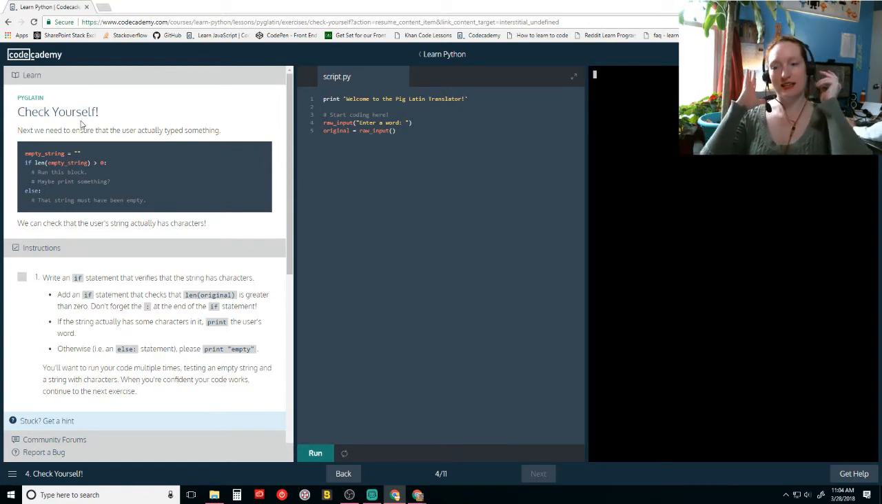Now we gotta check yourself. If the length of the empty string is greater than 0, run this block. Oh, sorry. Still a little sick, obviously. This block, maybe print something else. That string must have been empty. We can check that the user string actually has characters. Okay. Write an if statement that verifies that the string has characters.